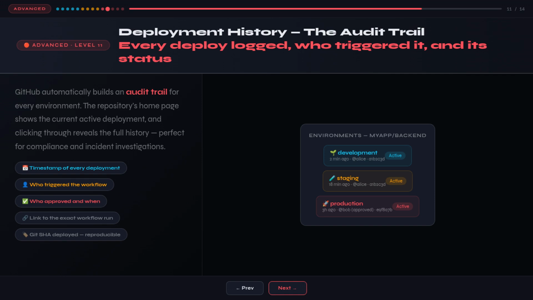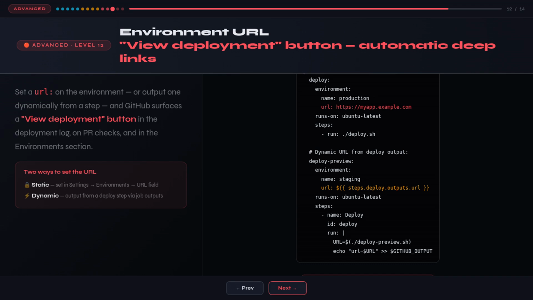Every time a workflow deploys to an environment, GitHub records it automatically. The repository's homepage surfaces the current active deployment for each environment, and clicking through reveals the full history: timestamps, who triggered the workflow, who approved it, the exact Git SHA that was deployed, and a direct link to the workflow run. For regulated industries or post-incident reviews, this audit trail is invaluable. You can answer what was running in production at 3 a.m. on Tuesday, in seconds.